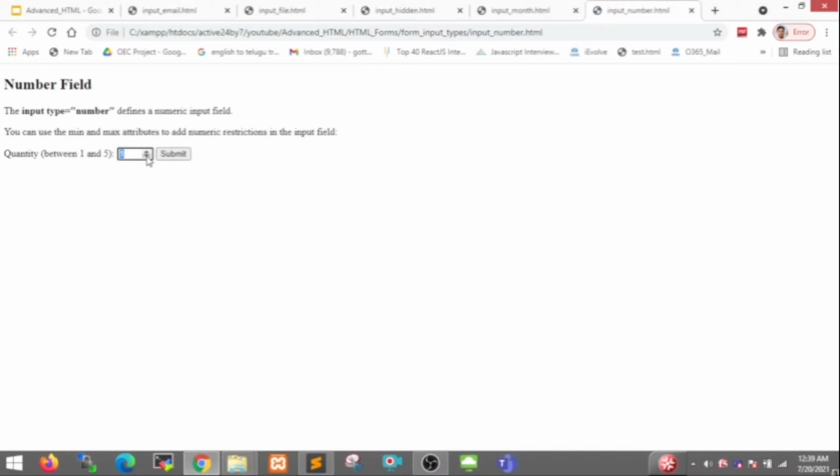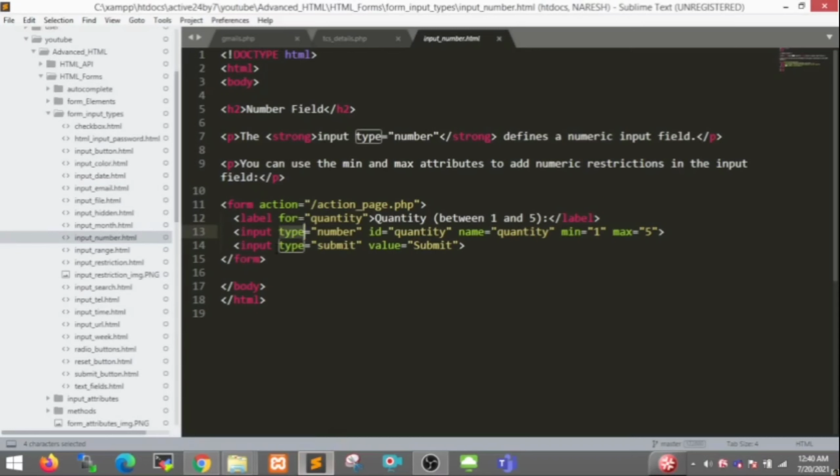When I click on it, the quantity is increased. But here I applied a condition, so only 1 to 5 can be selected. If I click down, then it will be decreased. When I click on the up arrow, then it will be increased. So this is the concept of the input number.